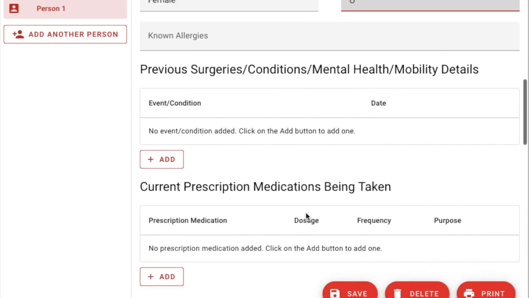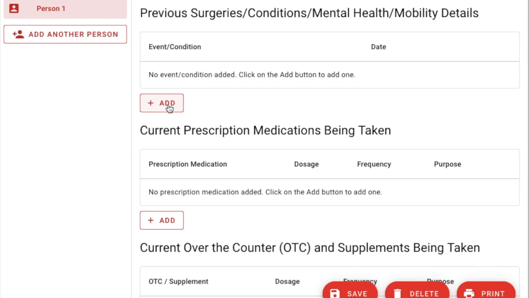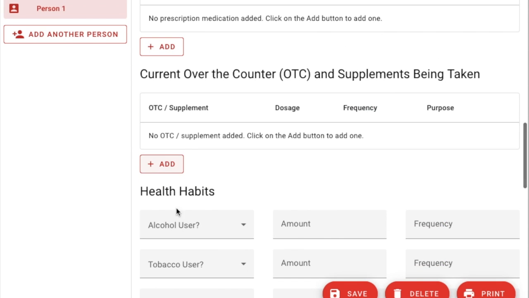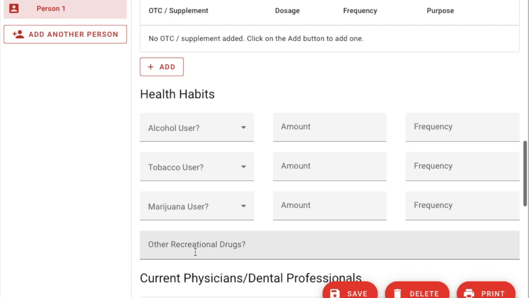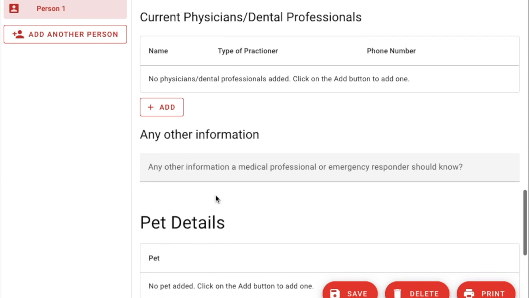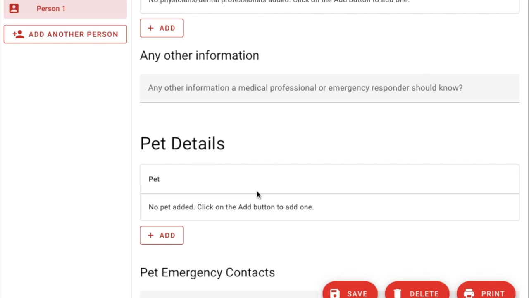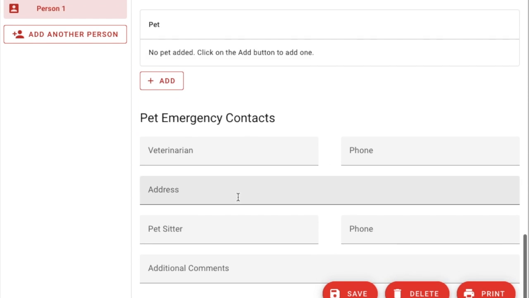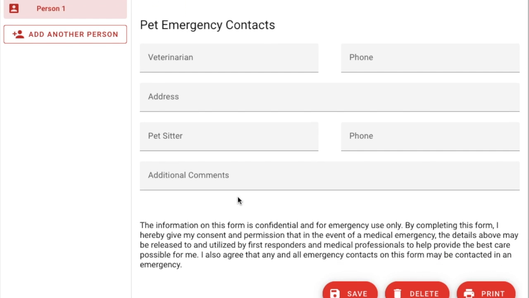Now, again, simply scroll down. There's going to be areas where you can add previous surgeries, prescription medications, over-the-counter supplements, and some health habits that you may or may not have, as well as adding your information about your dental or physician's information. Last but not least, many of our subscribers have asked to keep their pet information just as close as their own information, so you can enter any pet information that you have here as well.